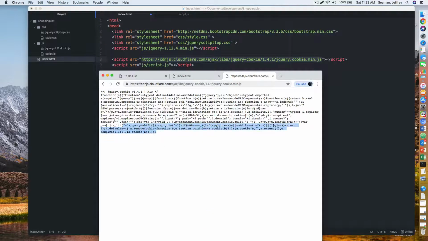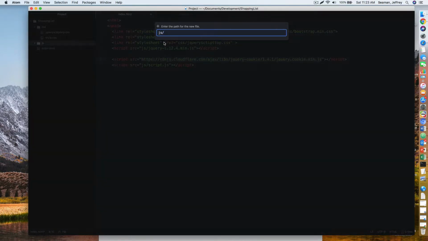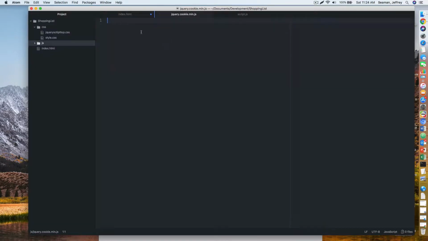Alright, so we're going to do the same thing here. Just going to copy it. Create a new JavaScript file. We will call this jQuery.cookie.min.js. Perfect.